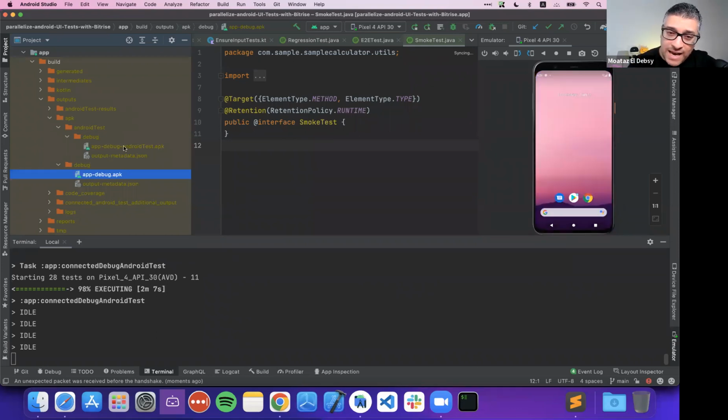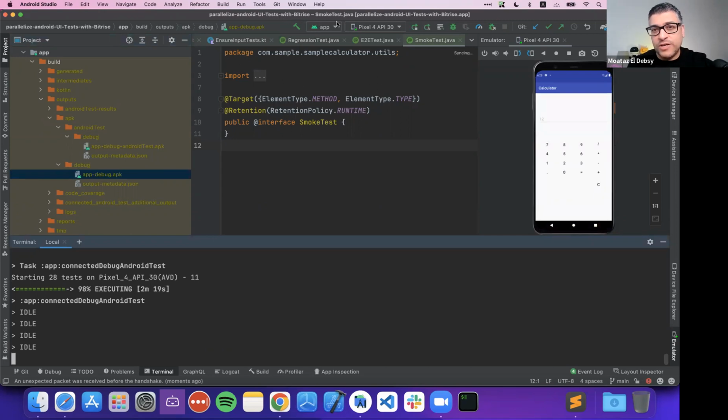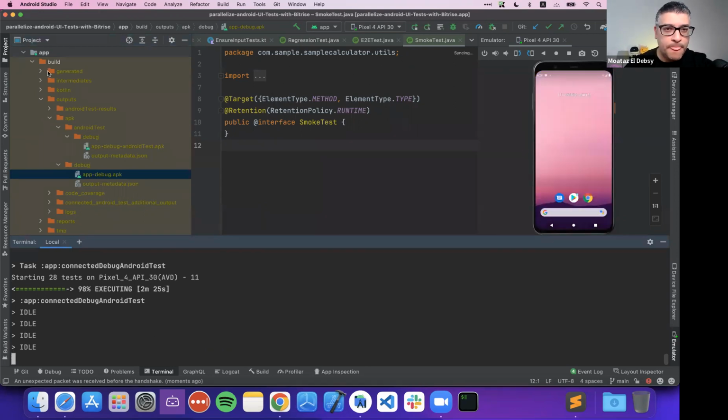So these 2 APKs are what we will usually send to Firebase Test Lab. So while we wait for this one to finish, here we can find in the terminal, or sorry, in Android Studio, as I mentioned, we have, just let me move this, sorry, this one.